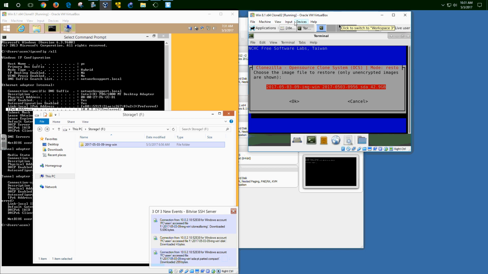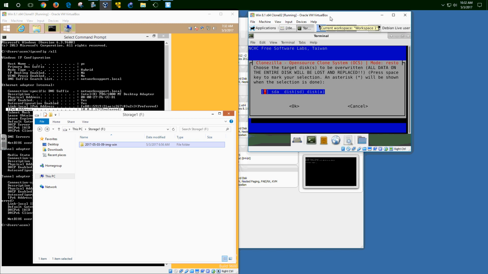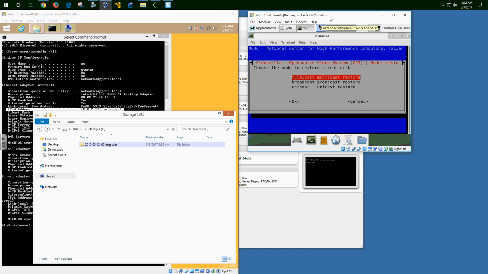If there were several images, which will be the case when we start doing Ubuntu, then you could choose here from the list of images. Obviously, you're going to see all the images on that side of my storage server, let's say. Okay, I'll click OK here. This is the partition, or actually that's the disk name as well. I have no choices here.